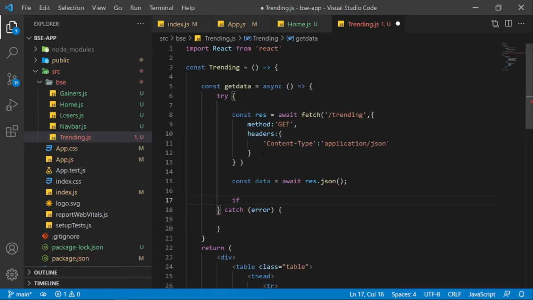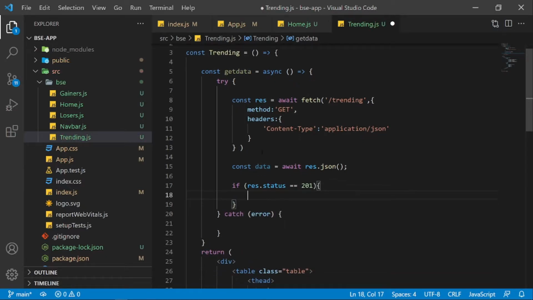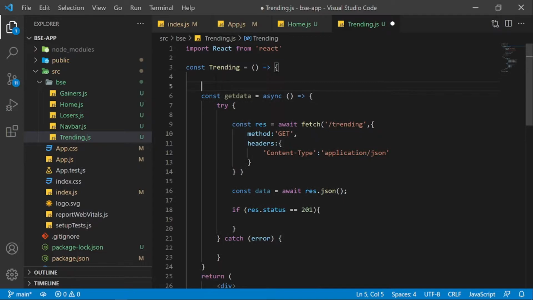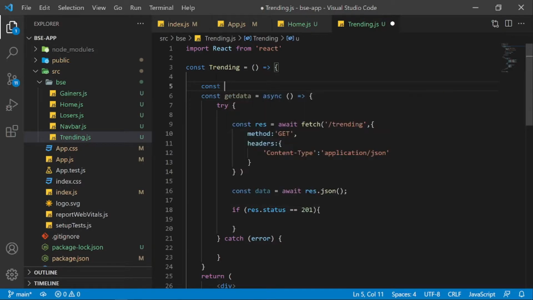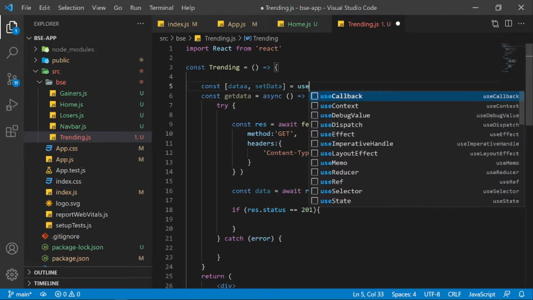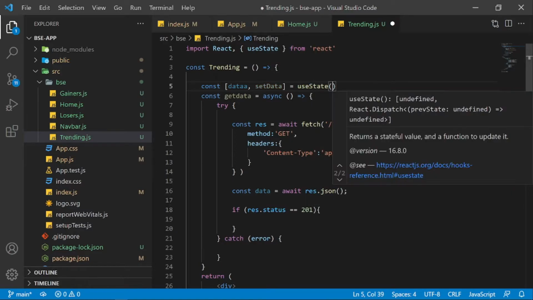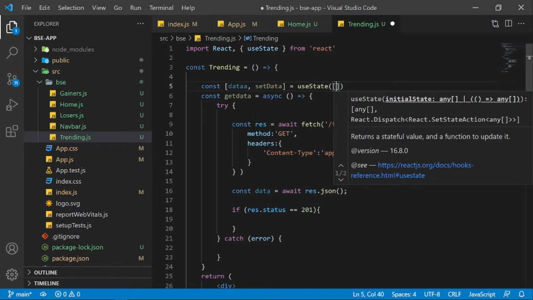If you remember, we mentioned the status 201 in the previous Flask app. Similarly, if response.status equals 201, that is, everything is going good, then we'll make a variable here. We'll use state here, const data, setData equals to useState. For now we'll make it a blank array.